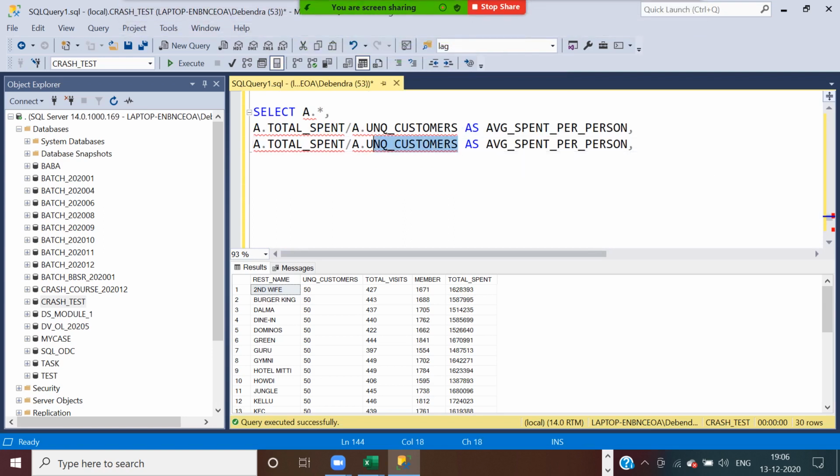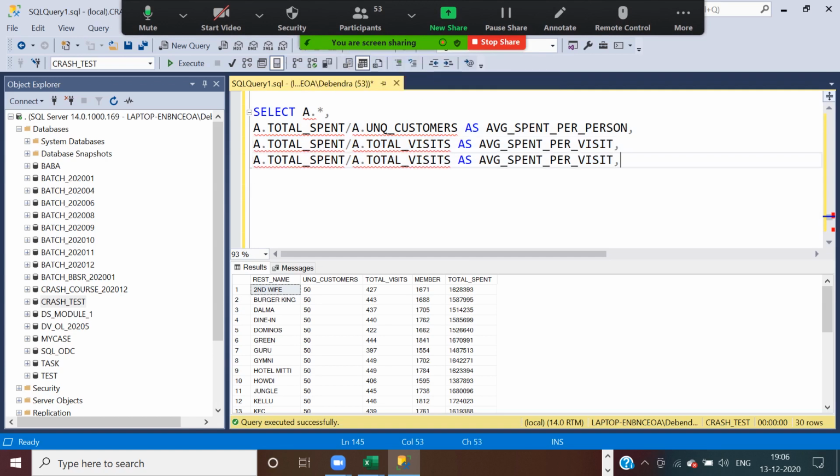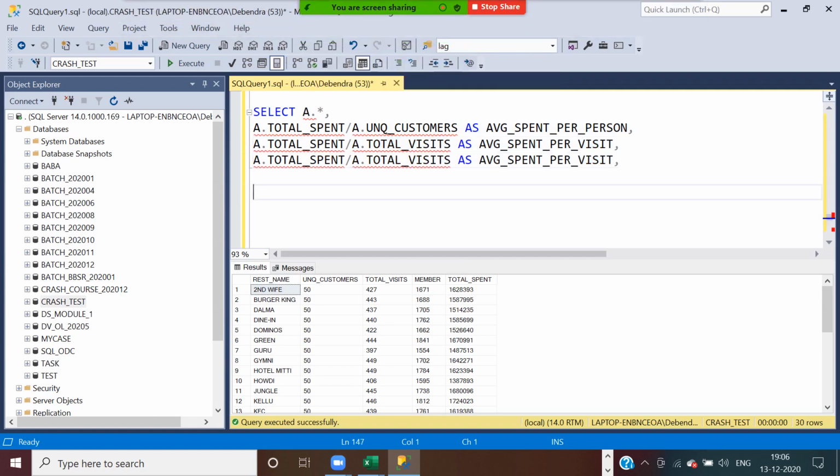Yes, sir. This is by total_visits. How will I write this? This is called average spent per visit. Then you'll go for writing this, average by member, average spent per member.